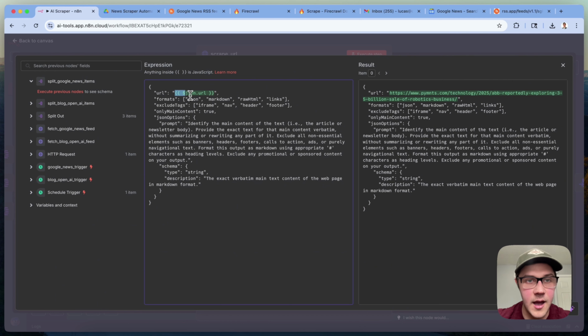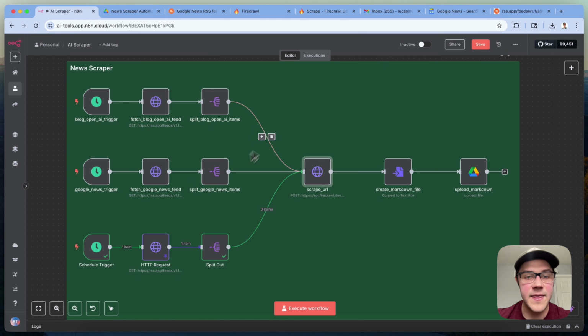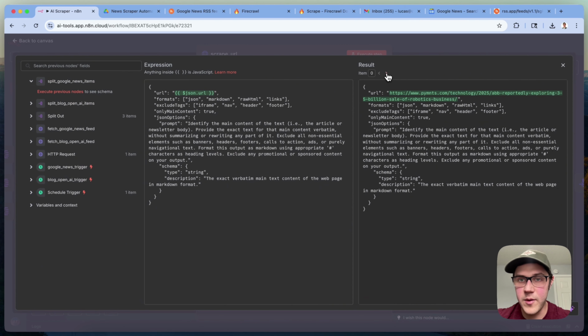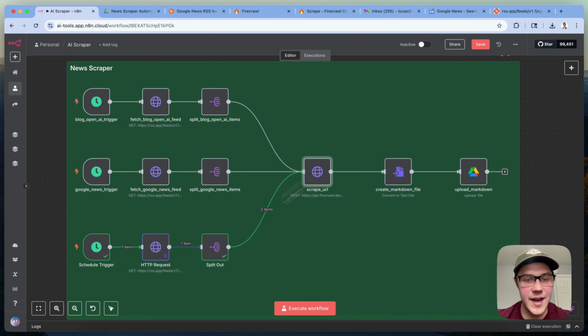By passing in curly brackets json.url, we're telling n8n that we want to take each of the URLs that were split out here and fetch those individually as the automation is running. As we click through this, we can see that we are dynamically swapping in the URL that we want to scrape for this news article on every single item that we split out. That's why it's so important for us to come back here and clean up this data before we go forward. Otherwise, you may only get one news article when there's dozens that you could be scraping from and saving your content for.